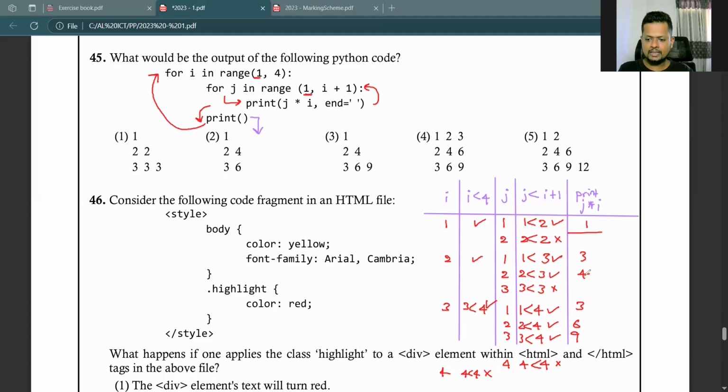Okay, so the first line is 1, the second line is 3, 4, the third line is 3, 6, 9. So 1, then 3, 4. Is it 3, 4? 1 into 2, it's not 3. Oh, I made a mistake there. 1 into 2, 2. J into I. 1 into 2, 2. 2 into 2, 4. So 1, 2, 4. 1, 2, 2 is incorrect. 1, 2, 4 is correct.